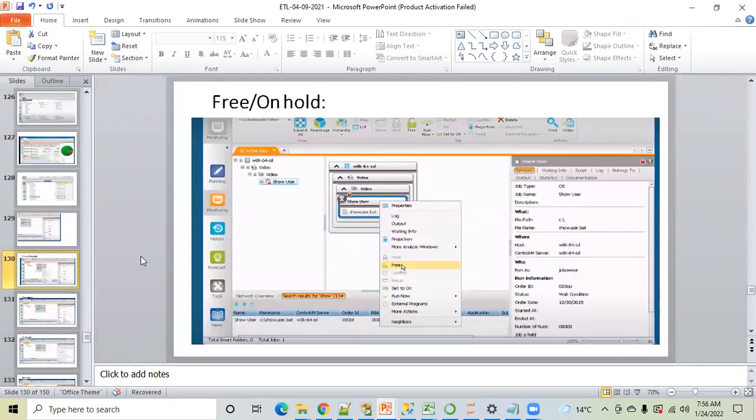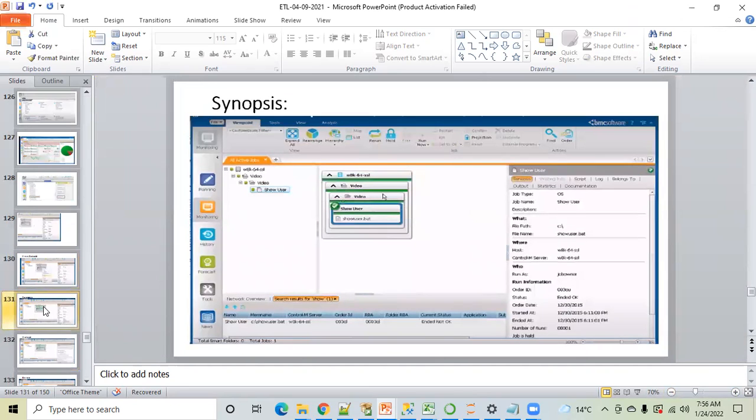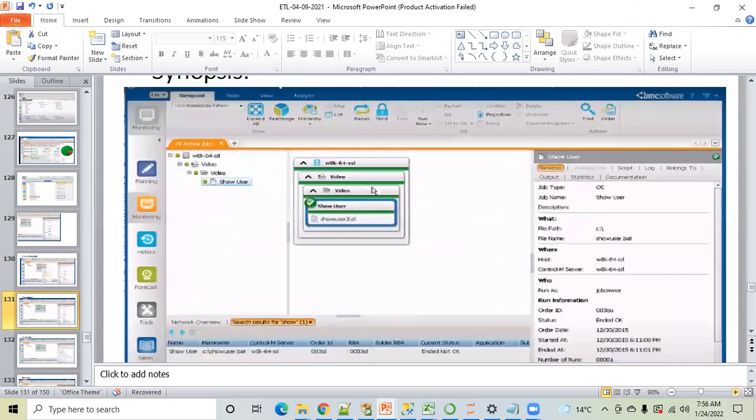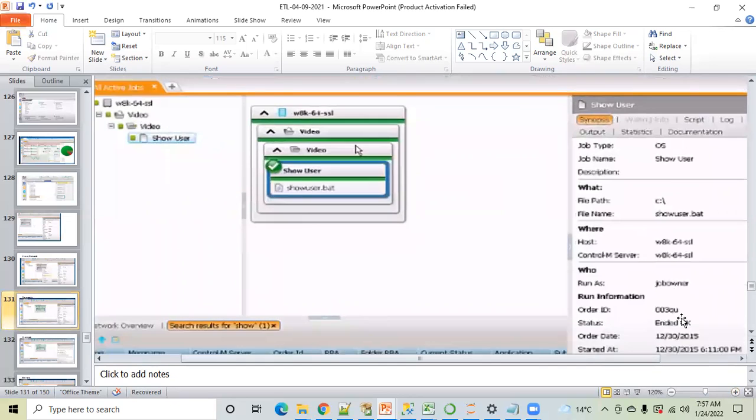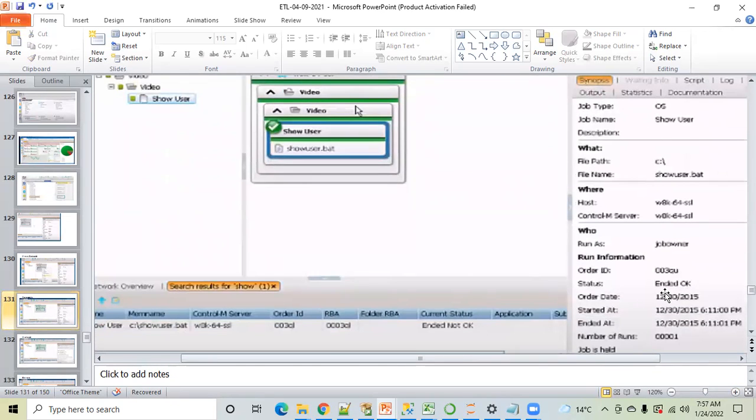Any question, guys? After we have run the job, you can see now it is in green color. It has executed, that's why it is green. Once it is executed, the status will be ended okay. You can see ended okay mentioned here. If it fails, it will show ended failed like that. You can see other information like started at when the job was started, when the job ended. All the information will be mentioned here. Any question on this slide?